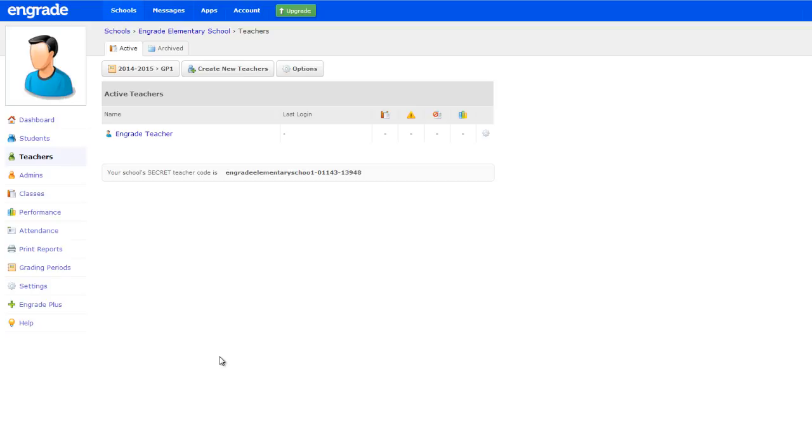If your teachers have already been using nGrade, they can link their existing nGrade accounts to your new school account. At the bottom of the Teachers page, you can find your school's secret teacher code. Provide this code to your teachers and they can add their existing accounts, including all their students, classes, and grades, to your new school account.